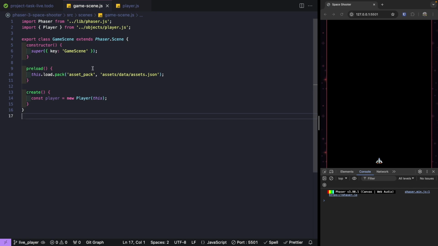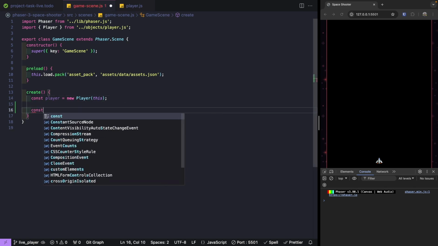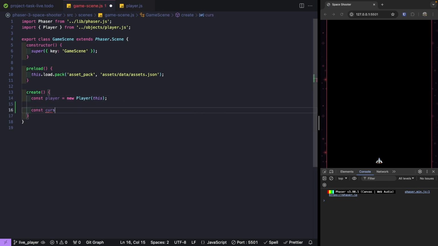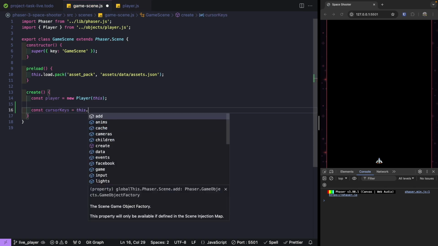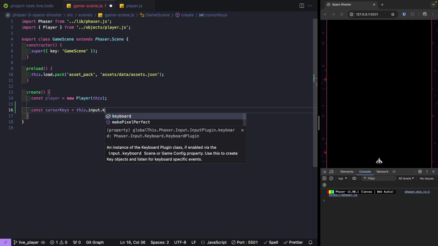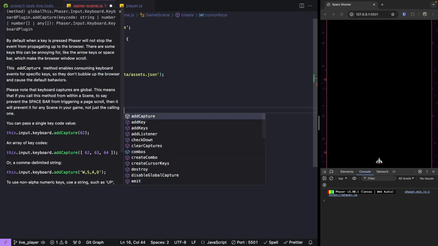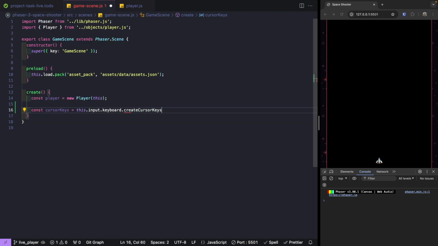To see an example of this, in our game scene, let's go ahead and make a new variable, const cursorKeys, and we're going to set it equal to our scene. We'll do this, our input manager, our keyboard plugin, and then createCursorKeys. This is going to create an object with the properties for each of our arrow keys as well as our space key.